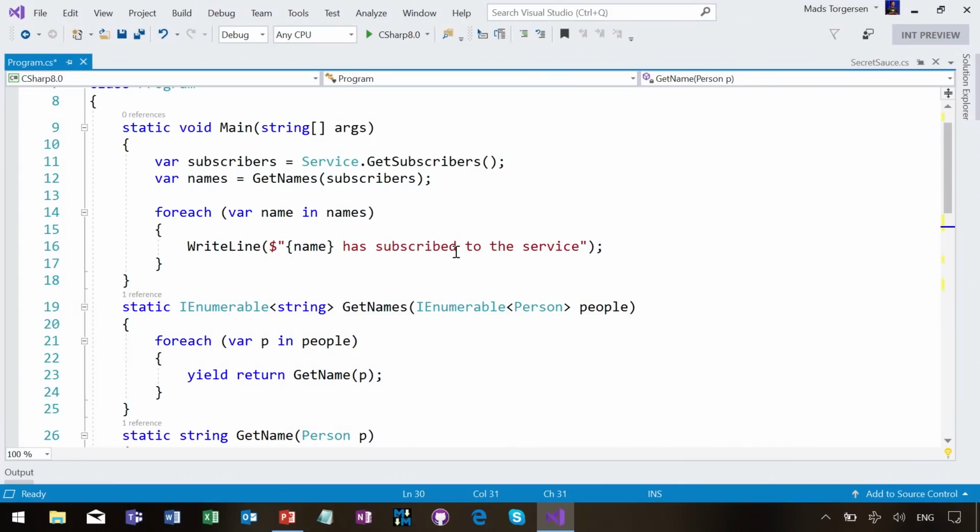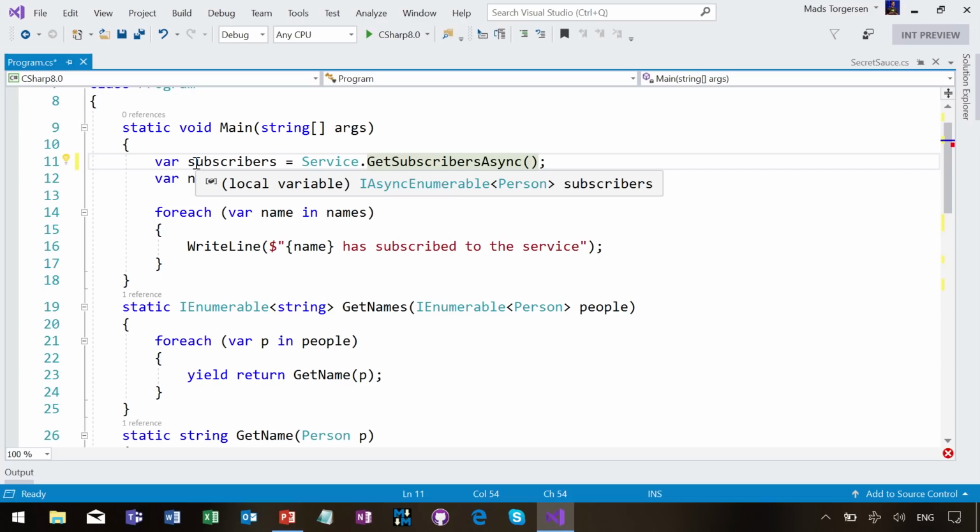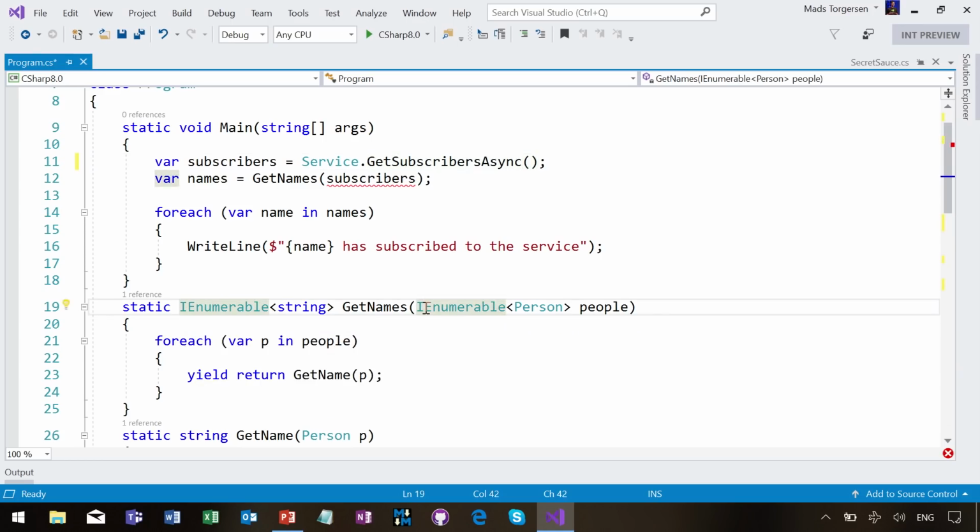We're lacking a notion of async streams in C# today, and we're doing something about that and integrating that into the language. So let's say that I get an async version of subscribers. And instead of being an IEnumerable, now it's an IAsyncEnumerable. That's like an enumerable. It can be for each-ish, but it's one that's async. So you sometimes have to await the next element. And of course, now I need to change GetNames to take an async enumerable.